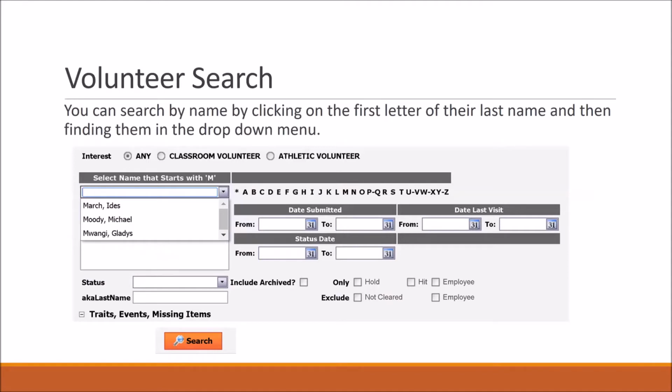And the nice thing when you're in the search screen is you're not just pulling them up, you're actually pulling up their record. You're going to be able to access all of the documents they've uploaded. So if they've uploaded a copy of their driver's license, or if they've completed any addendums, all that detail information can be found under this menu.